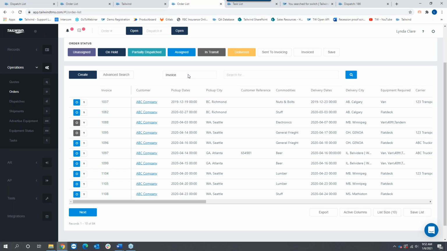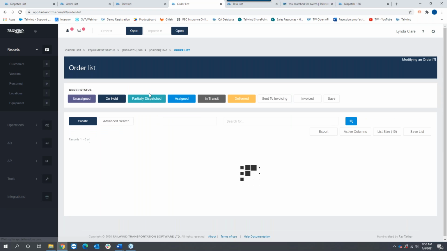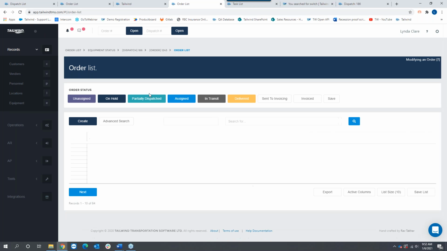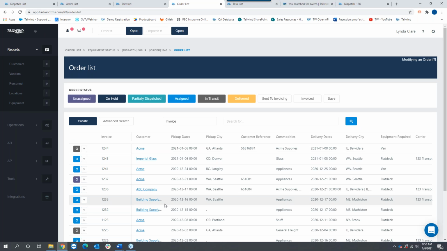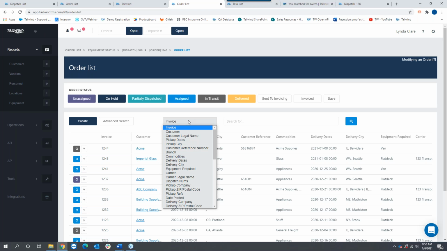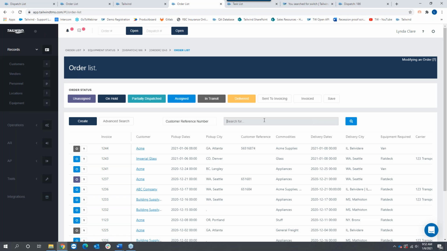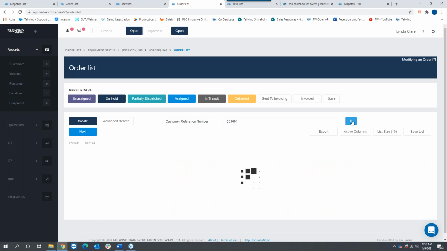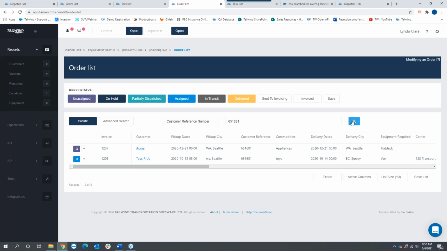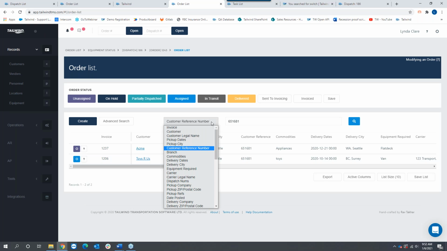You've got some quick search tools here. Let me just refresh this screen up here for a quick moment. And there we go. So now I'm back in my default view. So maybe I'm looking for a particular customer reference number. I can choose customer reference, type the information in, and hit go or the search button, and the software goes and looks for any orders that happens to have that customer reference number.